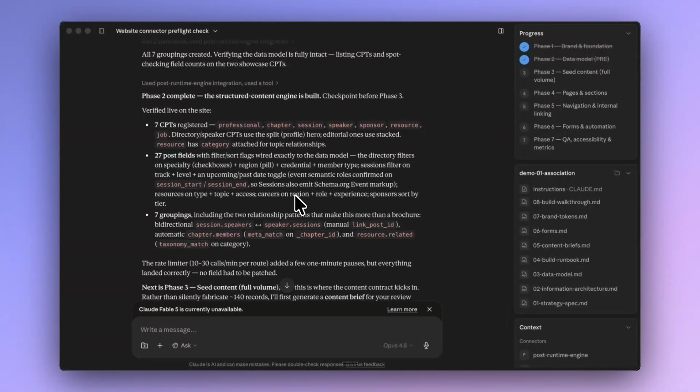So now phase 2 is complete. The structured content engine is built. Checkpoint before phase 3. Let's see, it says verified live on the site. We have the 7 custom post types registered. And we have 27 post fields with filter sort flags wired exactly to the data model.